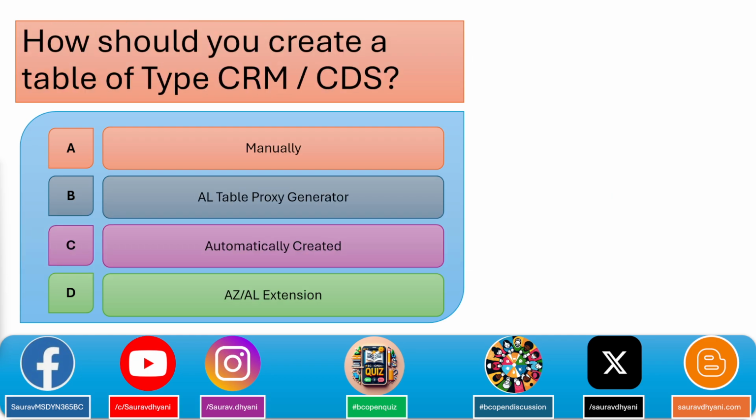But let's see. How should you create a table of type CRM or CDS? Should you go ahead and manually create it? The reason I asked that question is because I've seen people doing it manually. Do you automatically create it somehow? Does it get automatically created? Do you use something called AL table proxy generator? Or does our favorite extension, the AL extension, support us to build that?